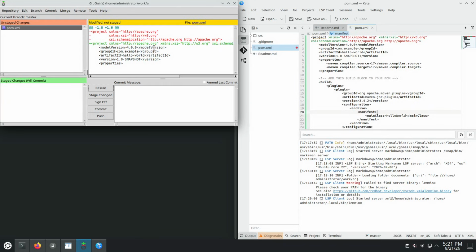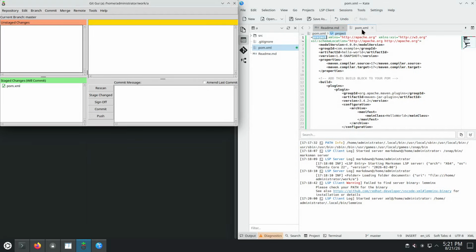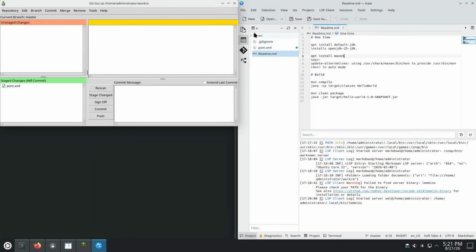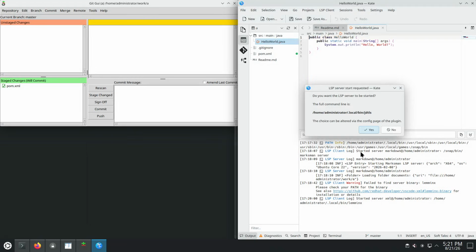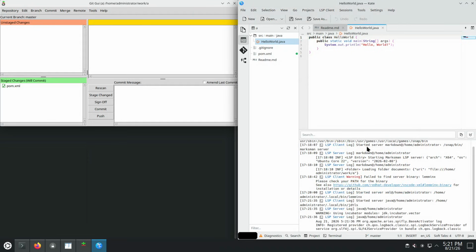So it put on a single line the namespaces, so XML namespaces, the first XML tag, which might be a good idea. And finally, let's go to the Java file and see we're asked if Kate can start the executable JDTLS from the path environment variable. Yes.